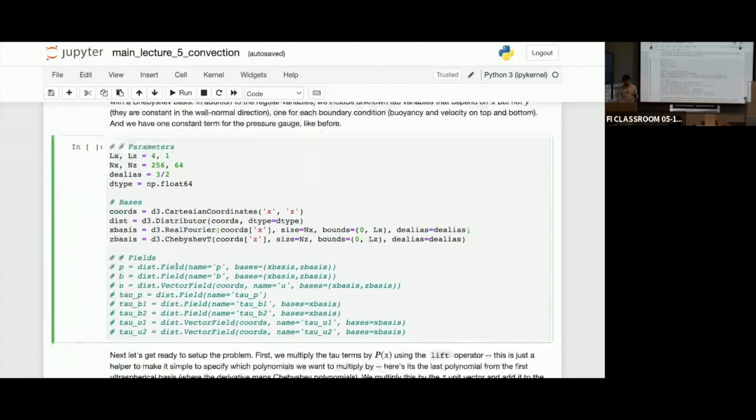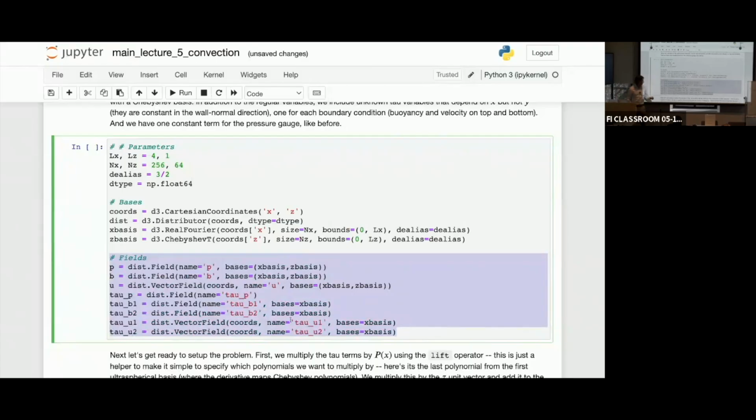Okay. And now we have to define all of the different fields that we need. So the different variables in this problem are going to be pressure.